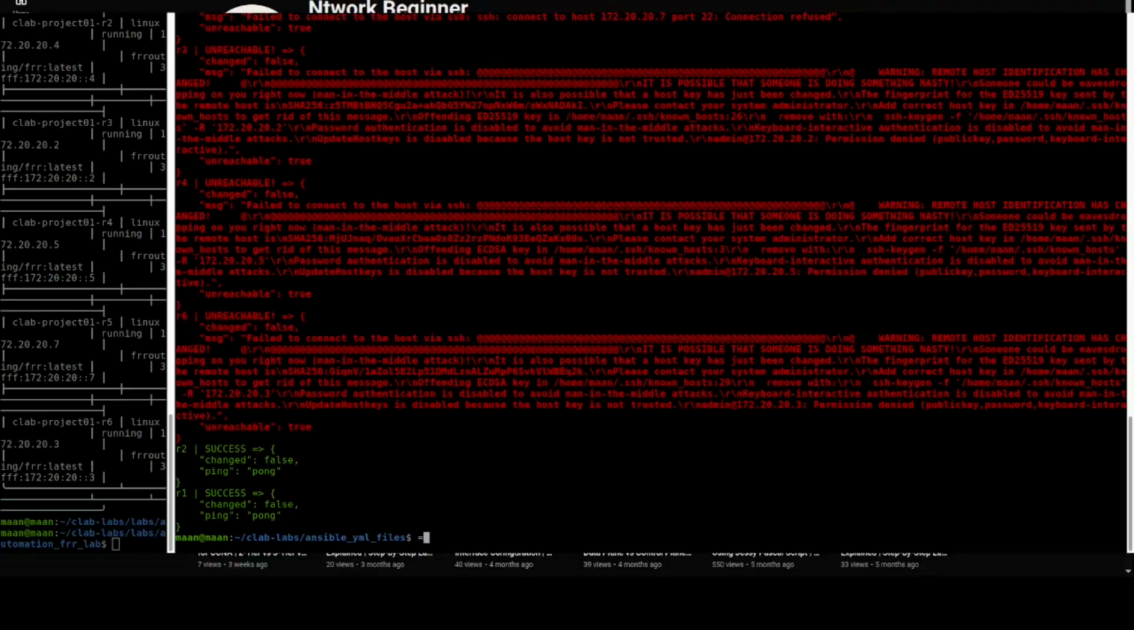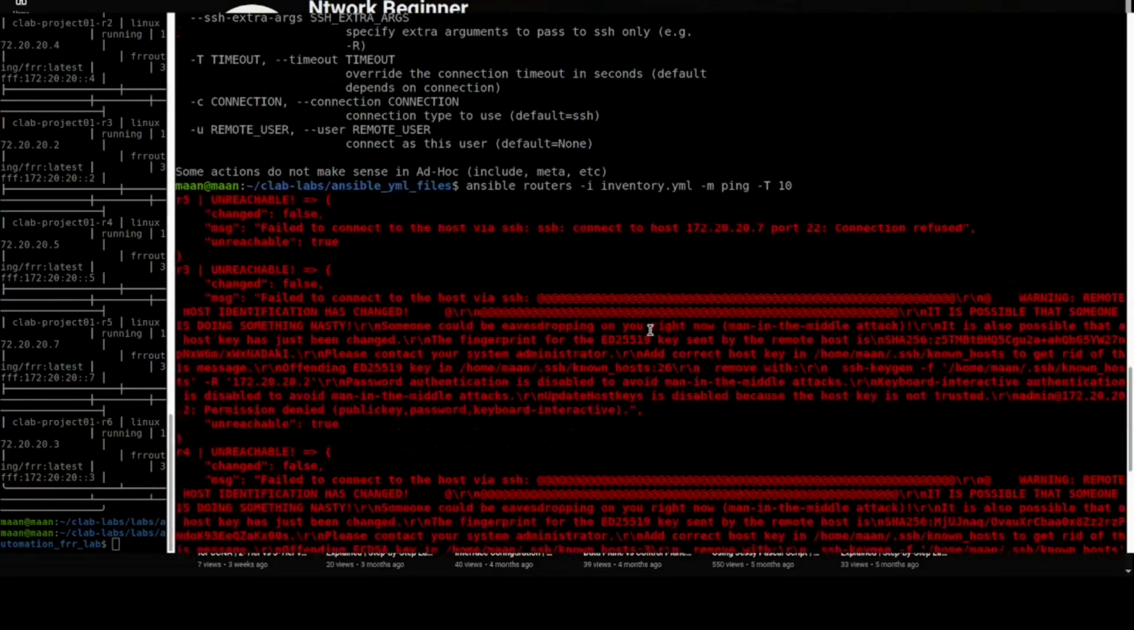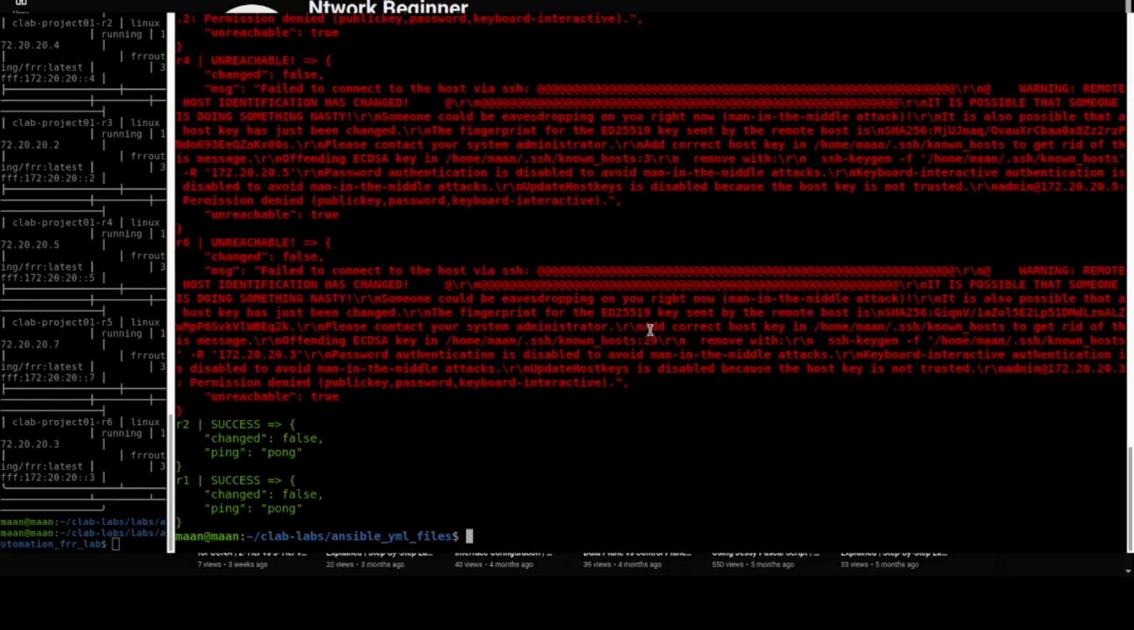Okay, just wait here. Router 6, router 4, router 3. Just give me a sec. I think it's because I used those routers several times. I deploy the routers, and after that I destroy them. So there are some issues on the SSH side, because there are old keys which I have to remove. The command is, I think, ssh-keygen -f.